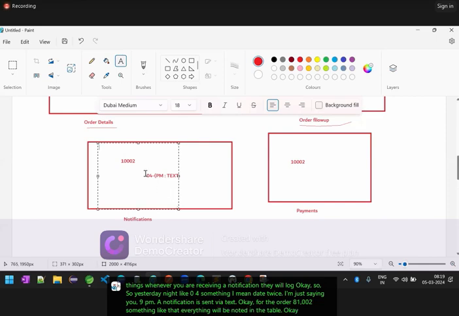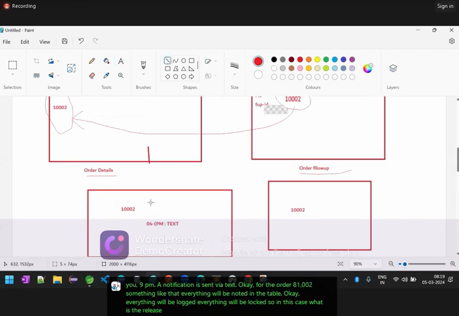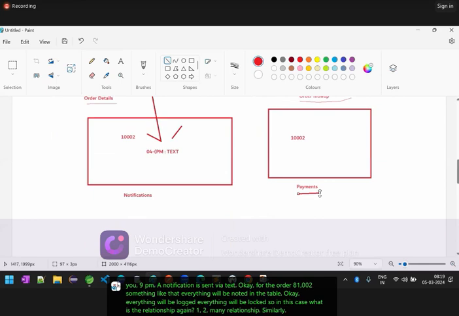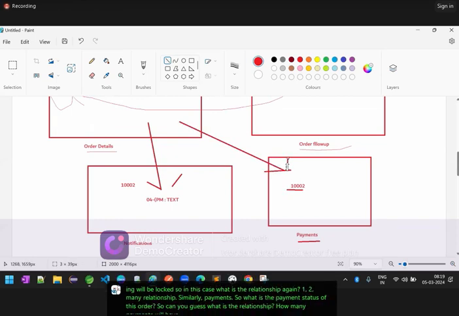Okay, everything will be logged. So in this case, what is the relationship again? One to many relationship. Similarly, payments. So what is the payment status of this order ID? Can you guess what is the relationship? How many payments will happen for one order?